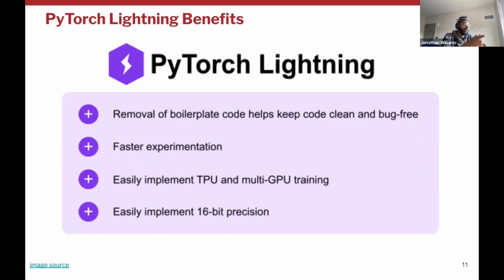These are pesky little things that sometimes lead your code to have errors where there really shouldn't be any. By removing that core boilerplate, it helps keep your code cleaner and bug-free, and it's a better development process when you use PyTorch Lightning. You're able to prototype models faster and not worry about, okay, am I going to run out of GPU space because I made a silly little error. It's also easy to implement, and it's also easy to run your code on different hardware.